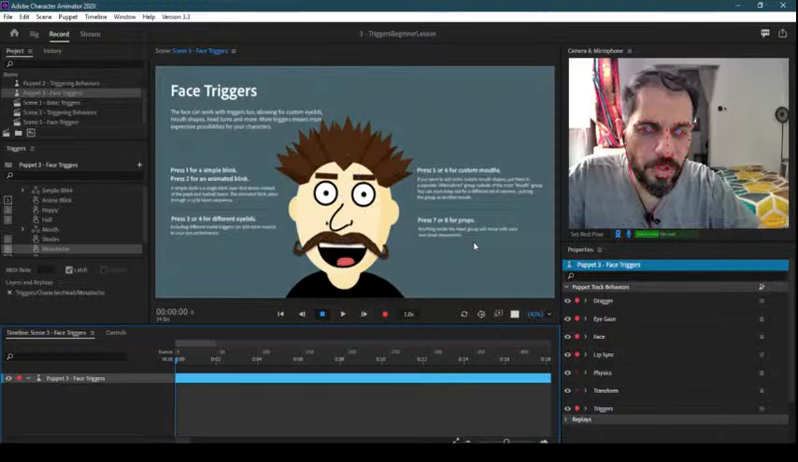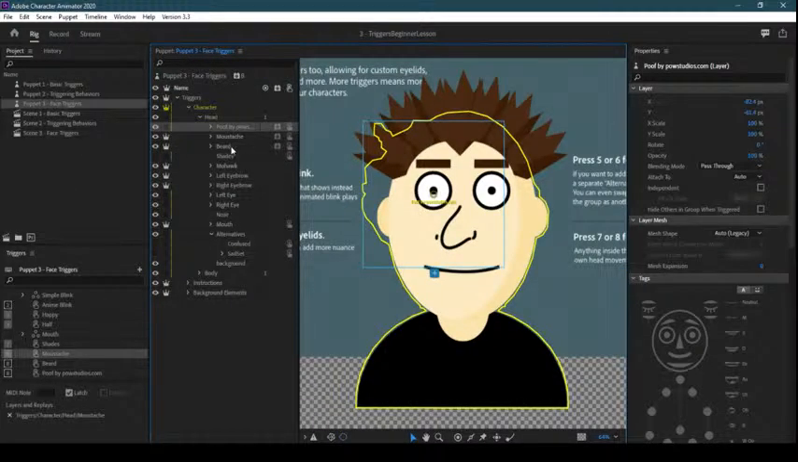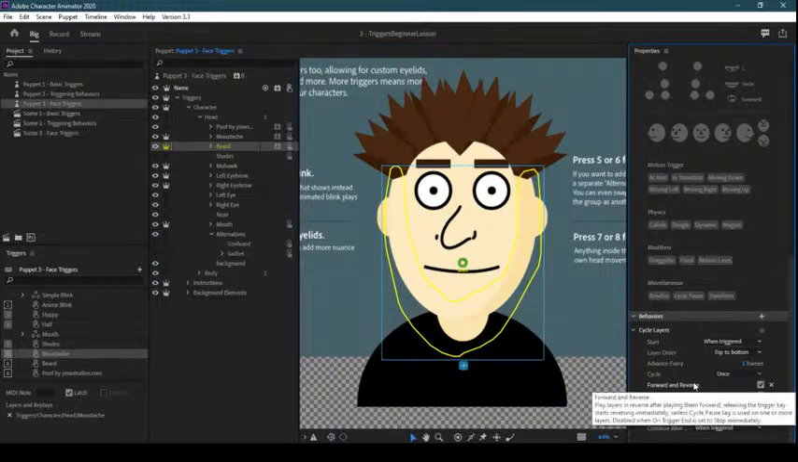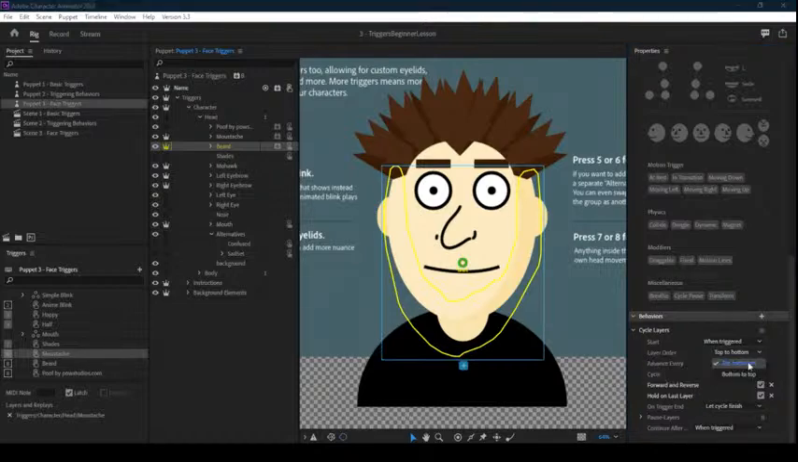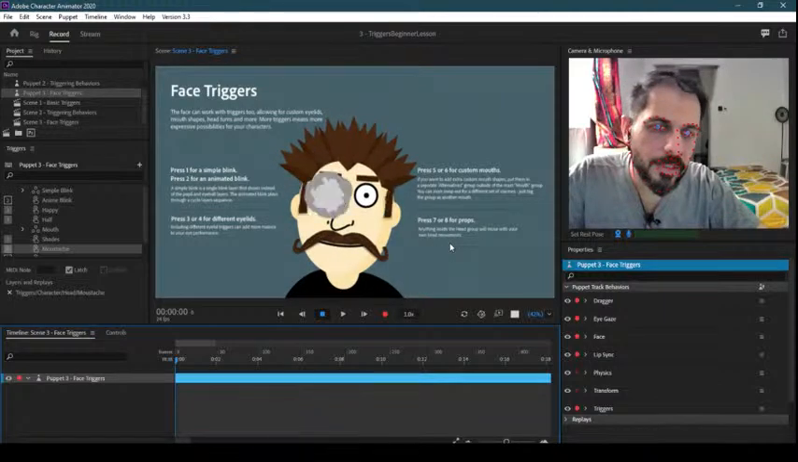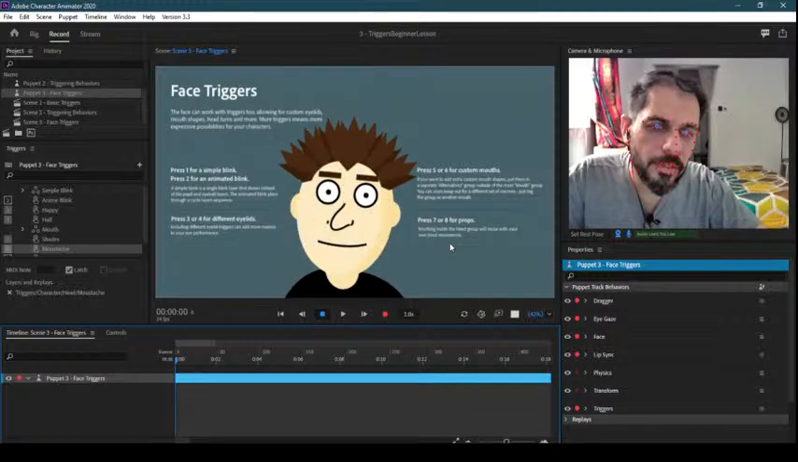So there is something wrong here with the beard itself. Let's see what is wrong with the beard. I think there is something with the behavior. Forward and reverse, hold on last frame, it's done. Oh, it is top to bottom, it has to be bottom to top, sorry. So now let's go back here, and now if I press 8, okay, that's strange, it's not holding.